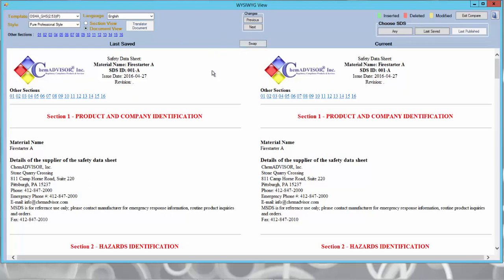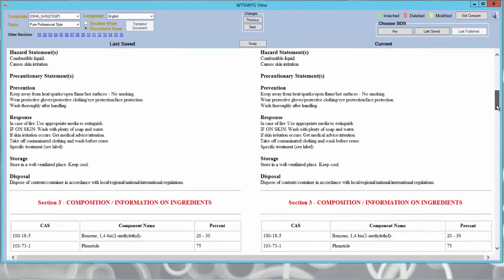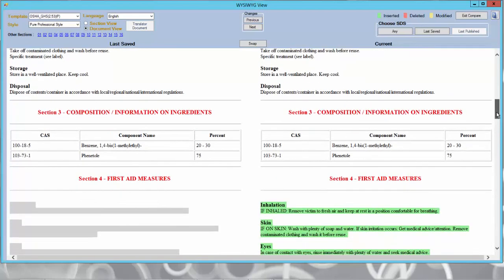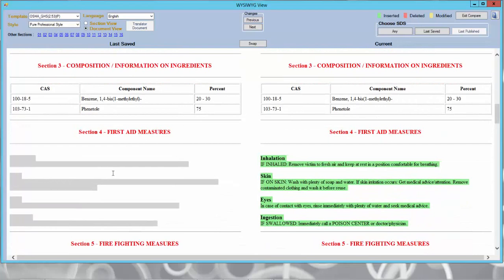So let's take a look and see where we see a change here. And this time I'm just going to scroll down. So haven't really made any changes there. But what I did do was I've added some first aid. So as you see, the last save version, we hadn't added any first aid in, and now we have first aid. Some of the first aid is now appearing here. So it's highlighted in green, indicating that's been inserted. If it was in red, it was deleted. If it was yellow, it was modified.